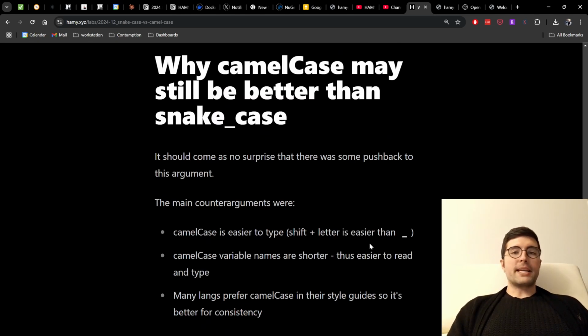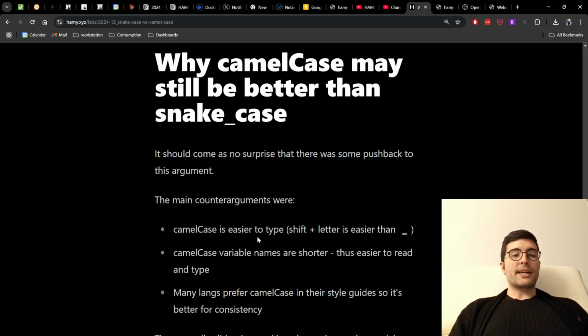Now, why might camelCase still be better than camelCase? It should come as no surprise that there was some pushback to this argument. The main counter-arguments were that camelCase is easier to type. Shift in a letter is just easier than a whole other letter you have to type. camelCase variable names are shorter, and thus they might be easier to read and obviously to type because you're just typing fewer characters. And then many languages prefer camelCase in their style guides, so it's just better for consistency overall.